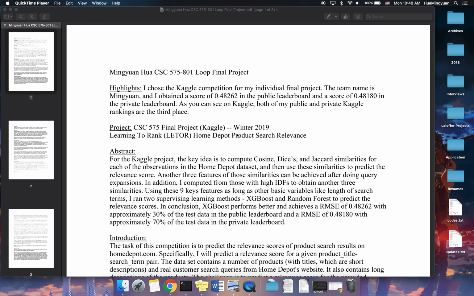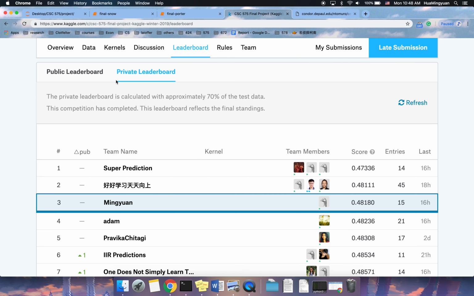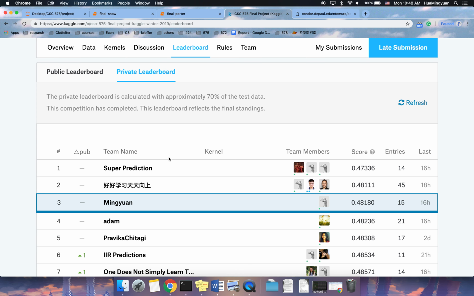Everyone, I will talk about my final project. I chose the Kaggle competition for my individual final project, and you can see here for the public leaderboard I ranked third place, and for the private leaderboard I ranked third place as well.